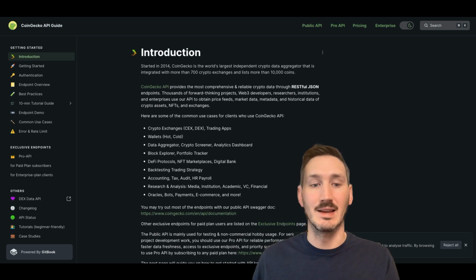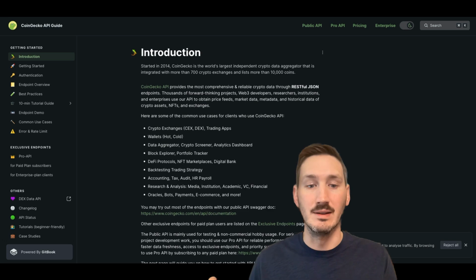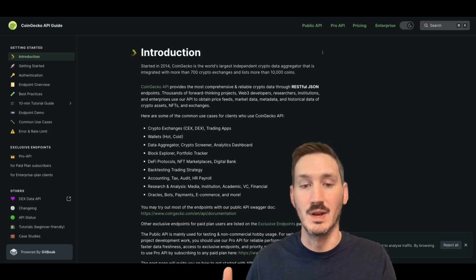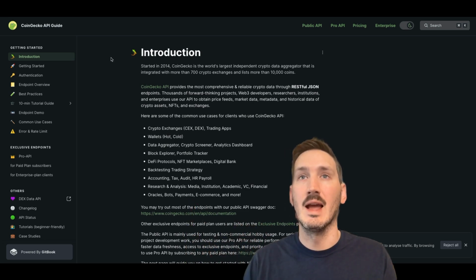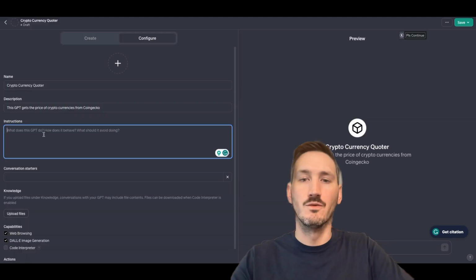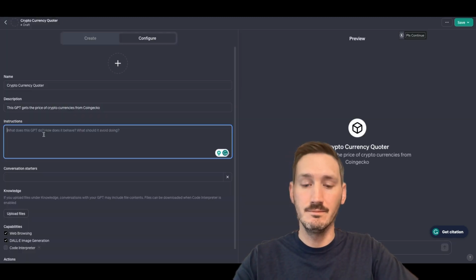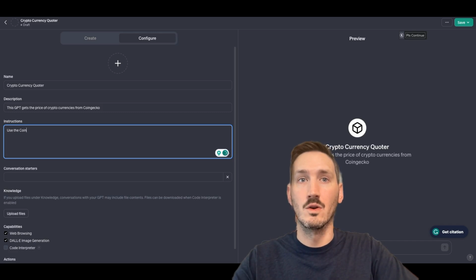So you can do things like get real-time prices, you can check out trading volumes, exchange volumes, historical data, all kinds of cool things there. But it's used for a lot of different applications as well, for crypto exchanges, wallets, data aggregators, all kinds of cool things. So we're going to use this API here. So for the custom instructions, we're going to say use the Gecko API to get accurate cryptocurrency prices. So that's pretty simple.